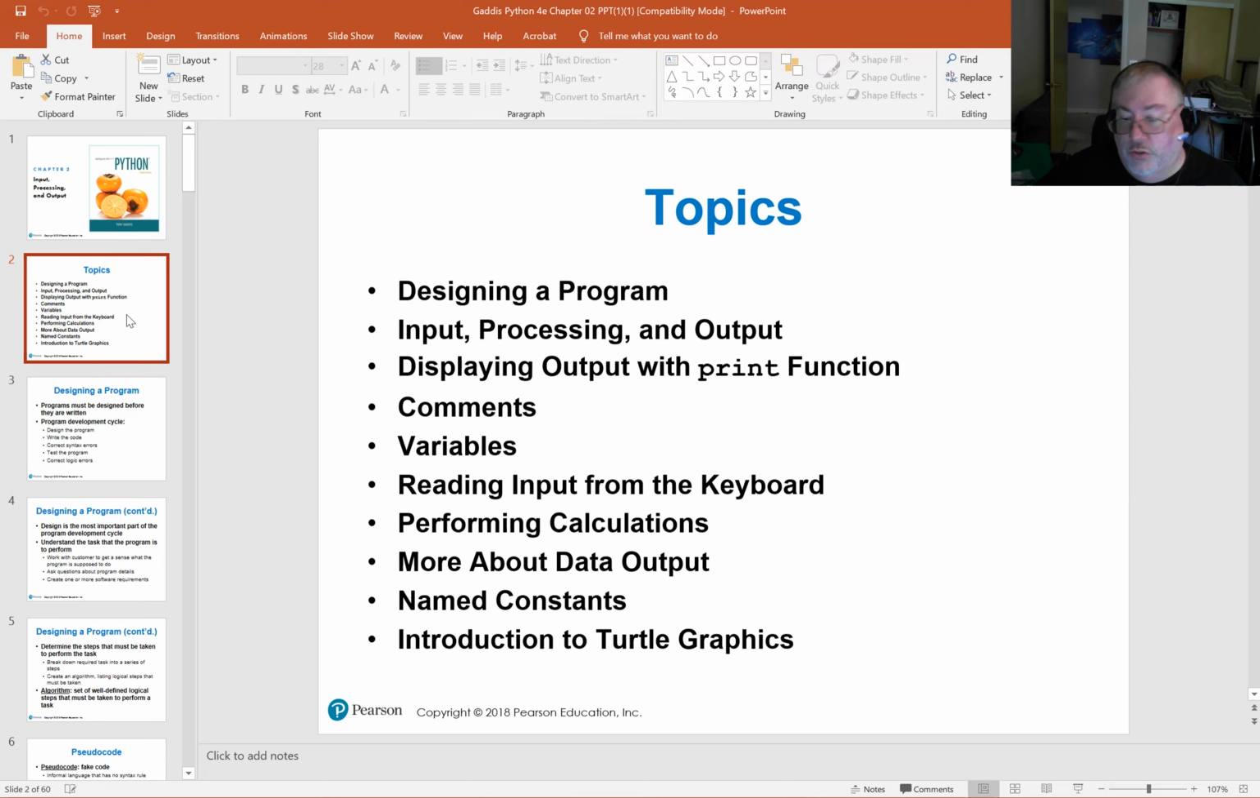print function, talking about comments, variables, reading input from the keyboard, performing calculations, talking about more data output, named constants, and I'll give you a little bit of overview of Turtle Graphics, despite we're not going to be using it much in the course. We'll be using tkinter methods in the library tkinter, but that will be in later chapters.